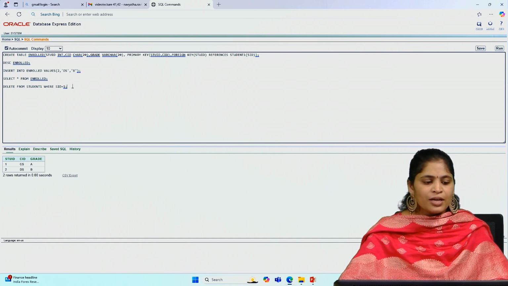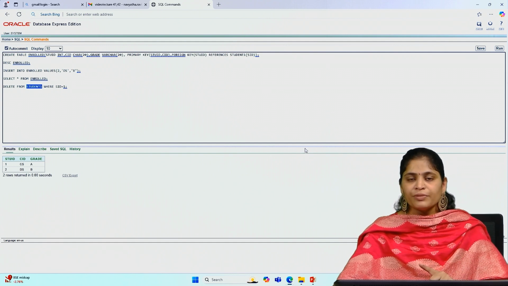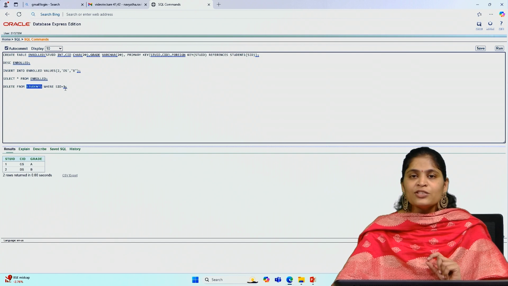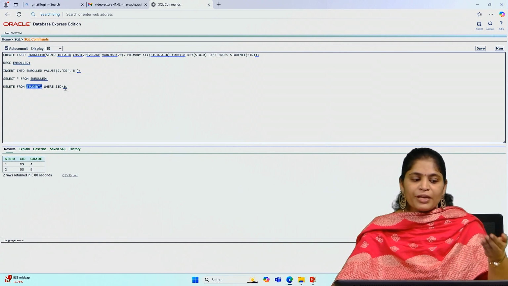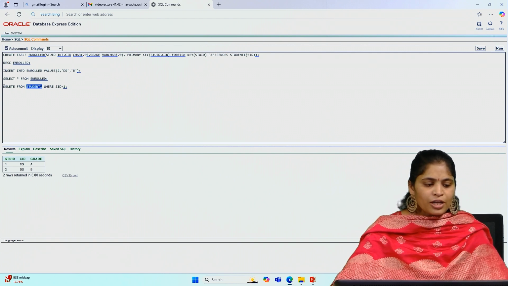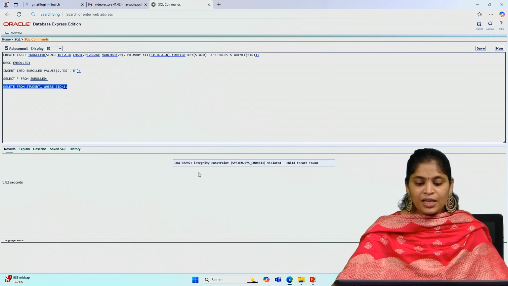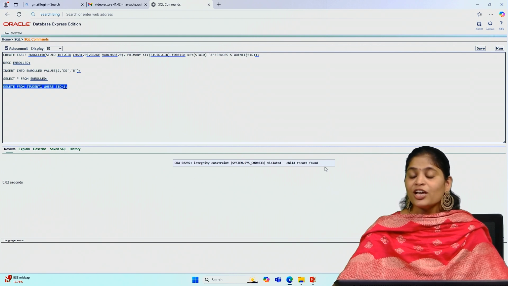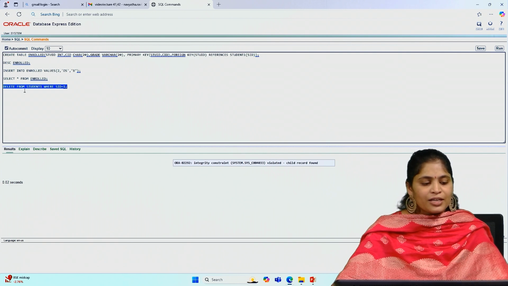Why? Because this is the parent table. Based upon this table, a child table exists. That means the enroll table is referring to this one. So, that is the reason it will not allow us to delete. Why? Because based upon this parent table, a child record is there. So, it will not allow us. Let us check. Okay. See, integrity constraint violated, child record found. That means dependency is there. Okay. That is the reason.